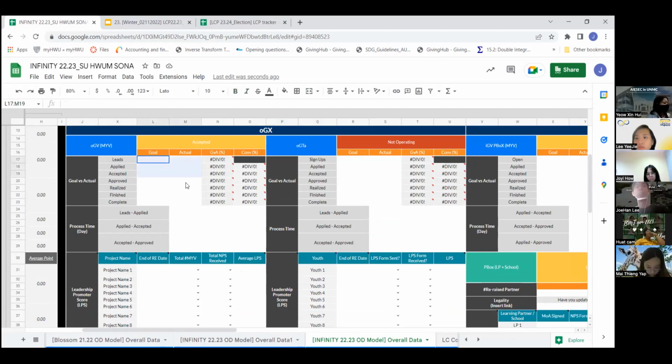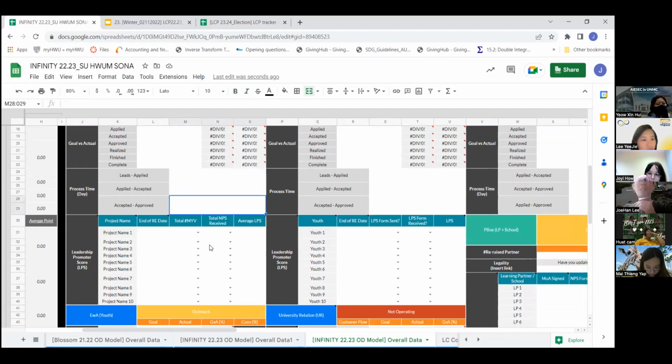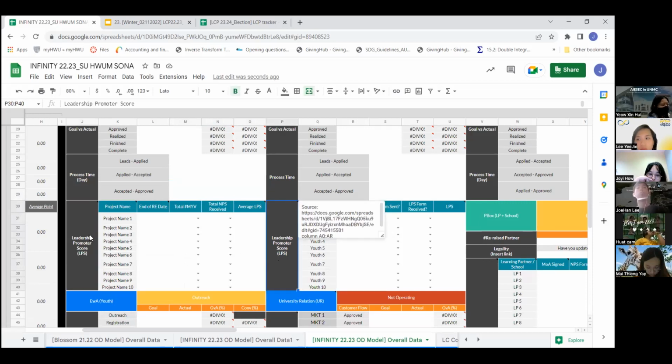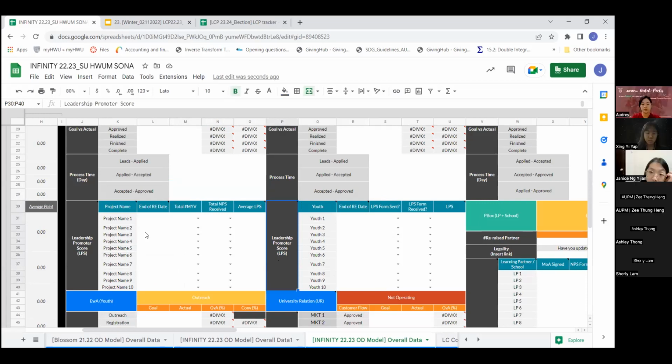So other than filling up all the GVA and the process time, there's a new element indicator here, which is the Leadership Promoter Score. For this LPS, as I explained previously, also known as MPS, meaning how likely our friends or colleagues would introduce AIESEC to other people or other organizations, right?